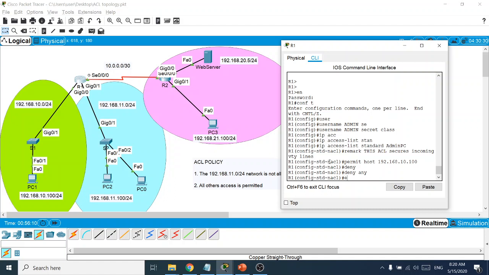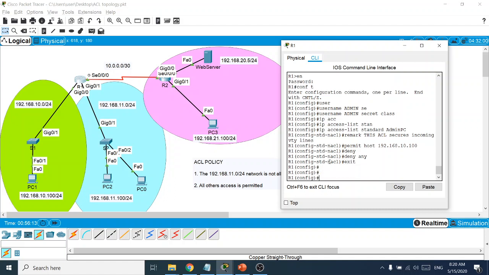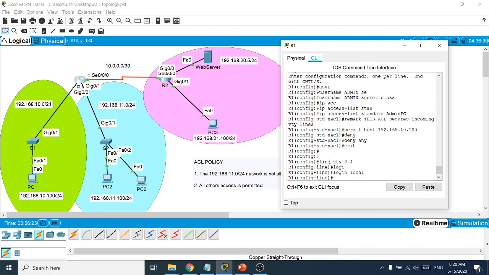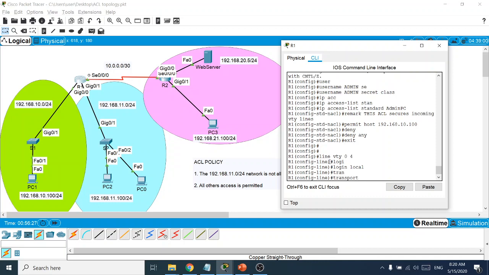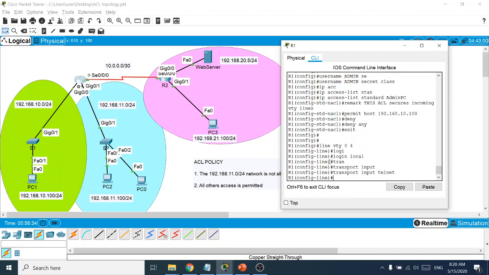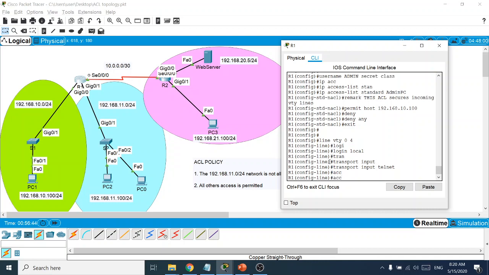Okay, kemudian you exit. So sekarang kita kena masuk dalam line VTY 0 4, login local sebab kita ada username. Okay, so kita akan look for username, local username, and then transport input telnet. So let's say kita nak block telnet lah. Kalau nak block SSH lagi panjang lah, you kena buat RSA, encryption and so on. Okay, let's say kita try untuk telnet dulu, simple. So SSH you can do on your own part. Okay, and then access class.